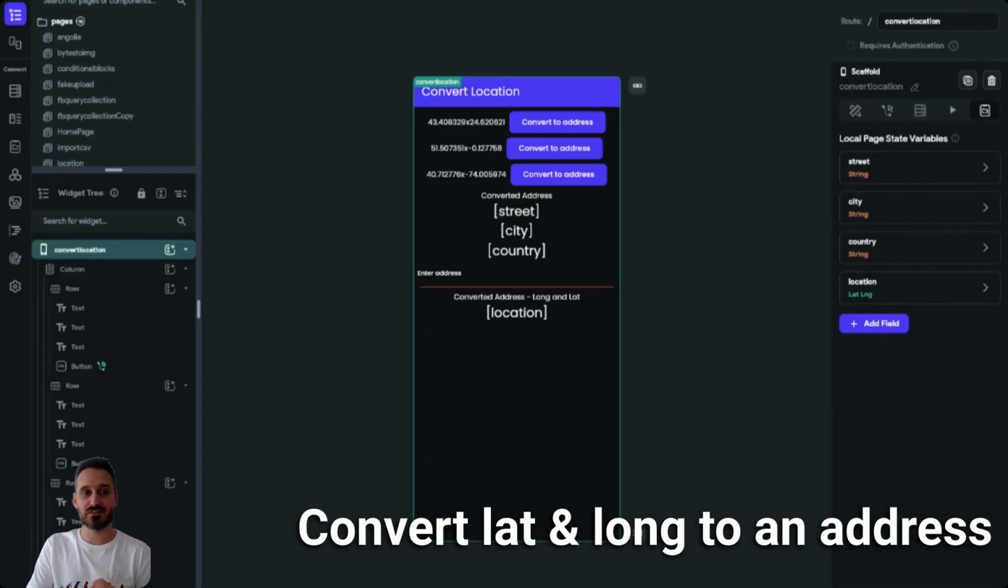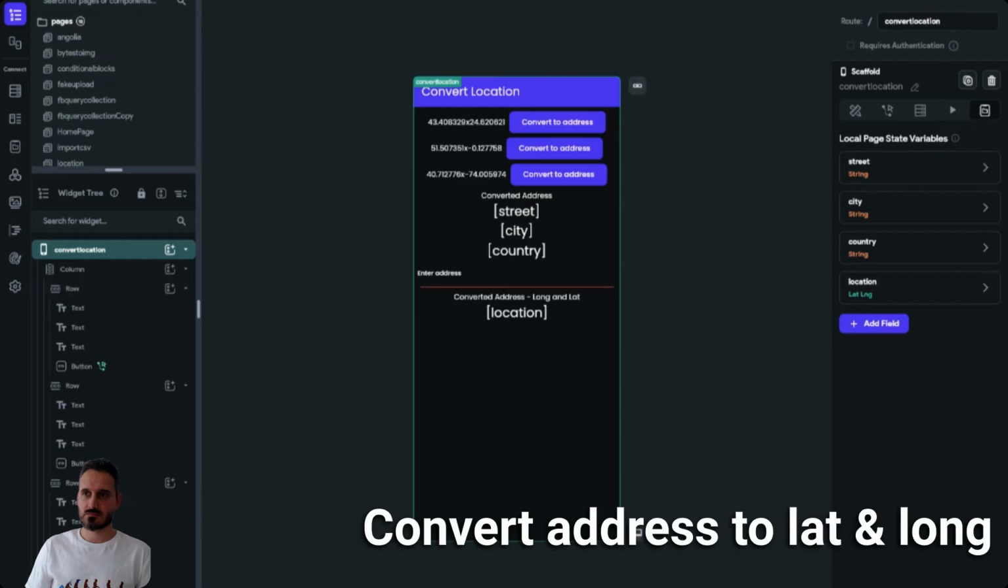And if you are actually here for converting an actual address to longitude and latitude, now we'll talk about this. Okay, so let's talk about the second part, which is converting address into longitude and latitude.